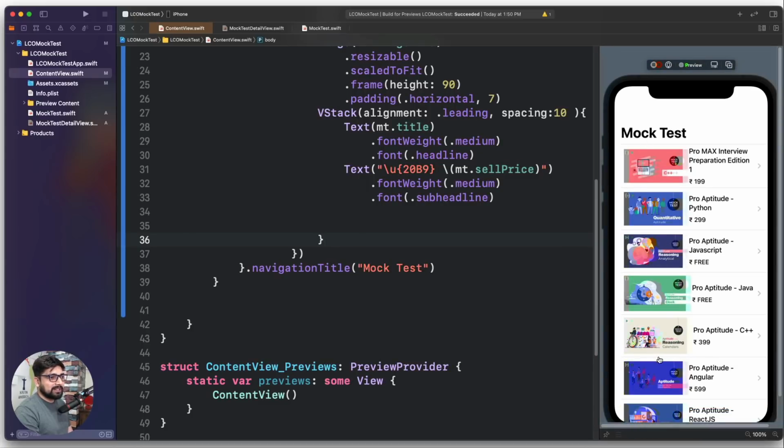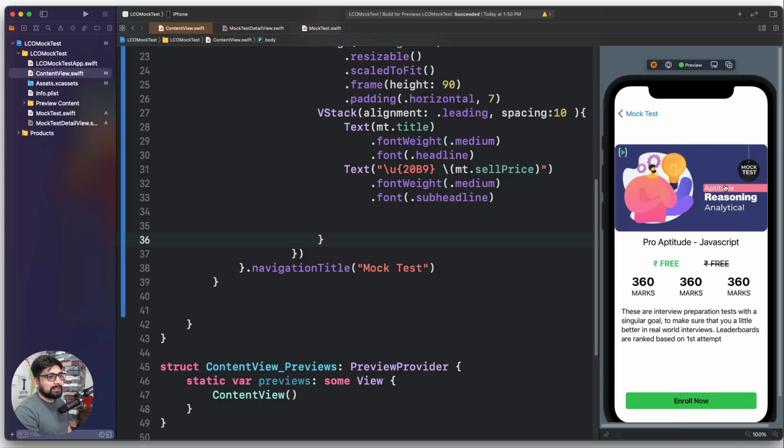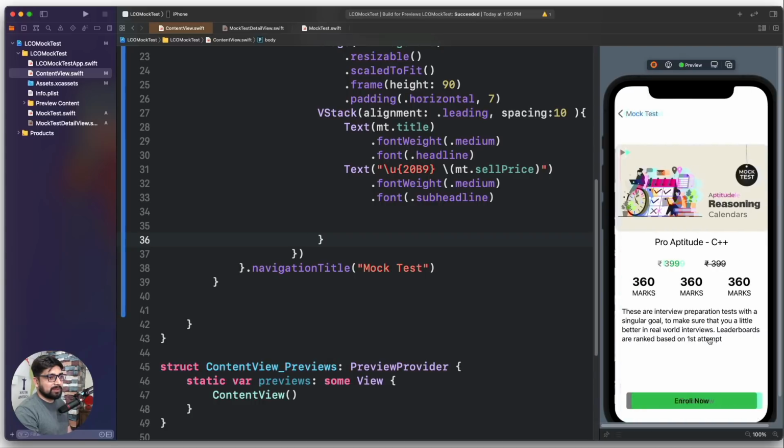So we have a mock test. Again, almost looking like LCO. We have all this. We can do strike throughs and stuff here as well. That's fine. And now we go on to any of these. We see this nicely rendered corner, a title. This is free. Let's go ahead and try to see something which is paid. So there we go. Some nice pricing and some strike through pricing.